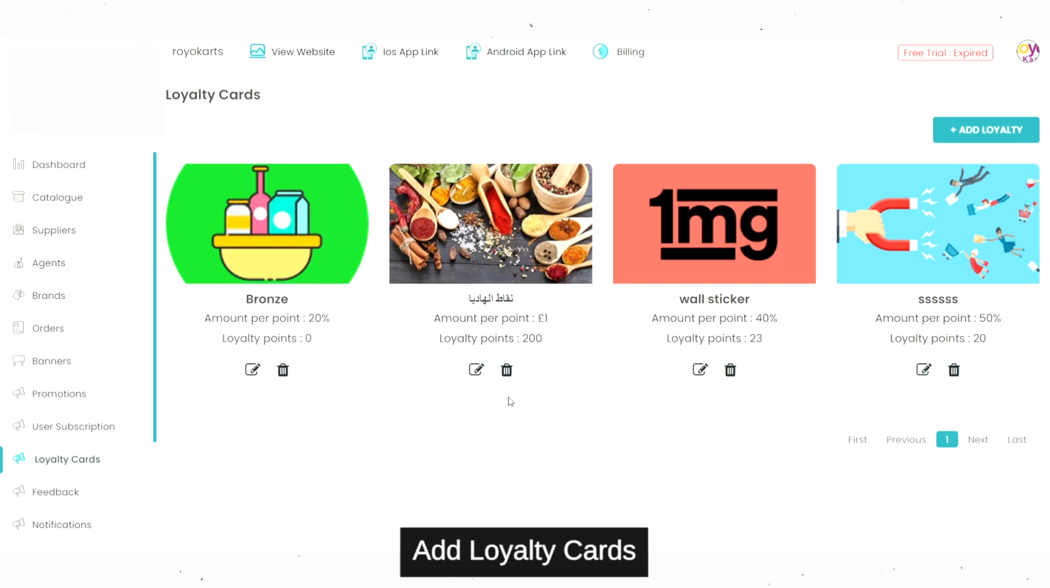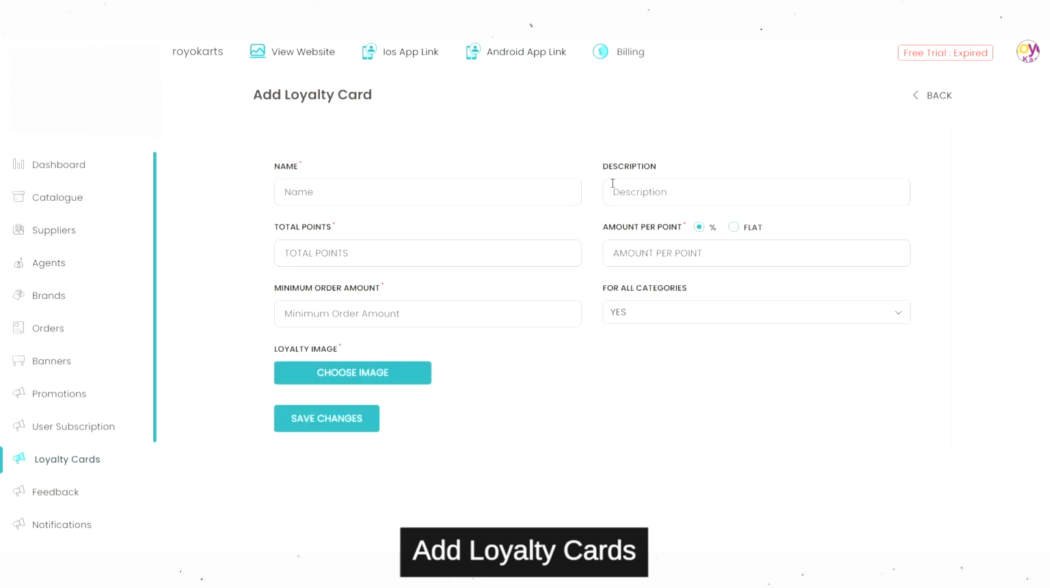Coming to the loyalty points, here you can see the loyalty points. These loyalty points are when a particular user shops continuously on your website, then he will be getting some loyalty points for the particular product which he can use to avail the discounts. So you can add loyalty points.